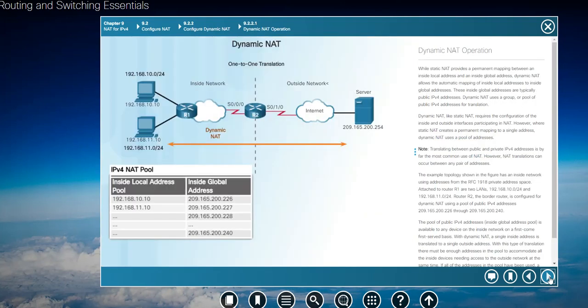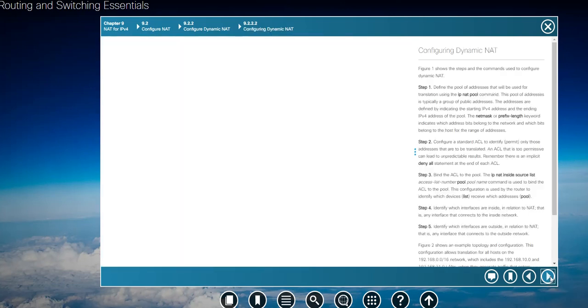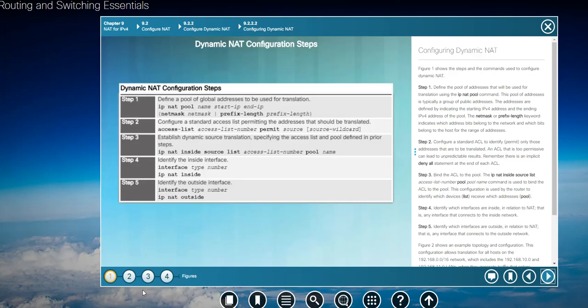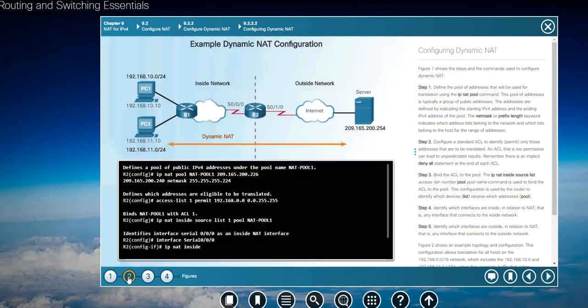Now dynamic is where you're going to set up your pool. So when you're going in and configuring it, I can tell a little bit by the commands. You're going to define your pool of addresses. Your command here, ip nat pool.